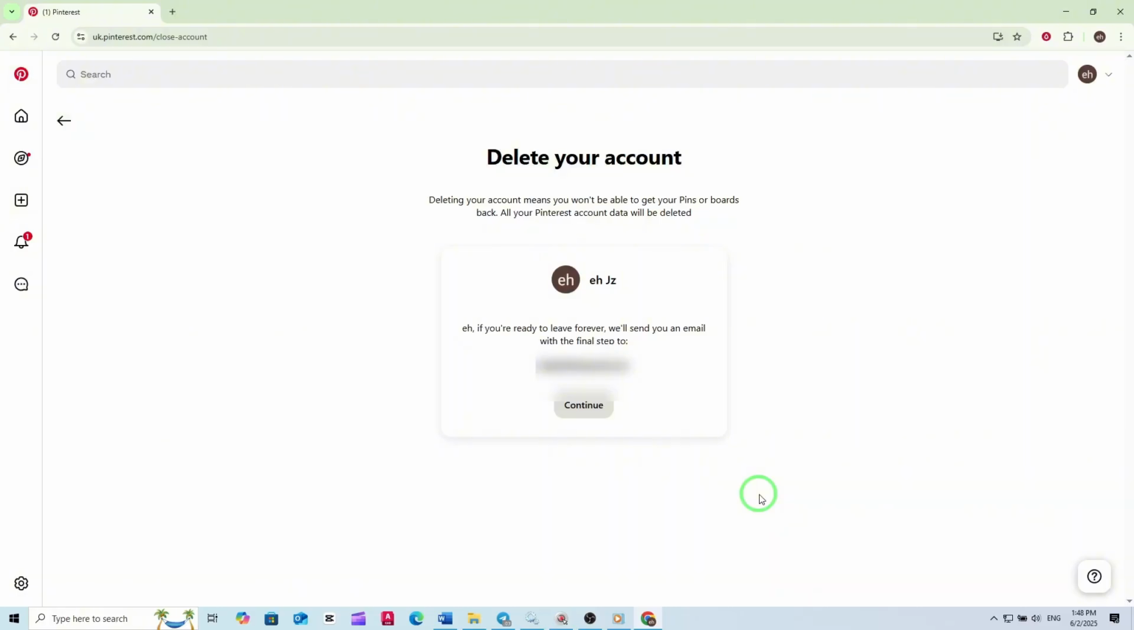Pinterest usually sends you a confirmation email, so be sure to check your inbox and follow any final steps if required. Remember, deleting your account is permanent, and all your boards, pins, and data will be removed. If you're sure this is what you want, you've now completed the process with the latest update.